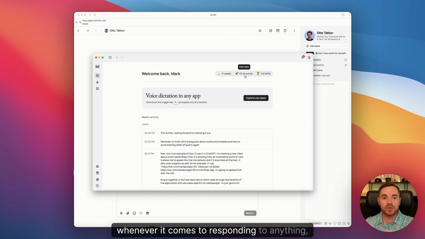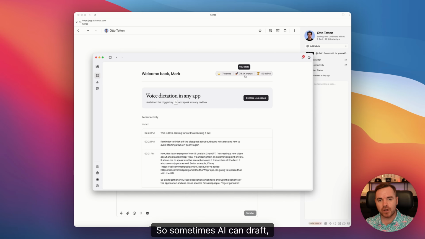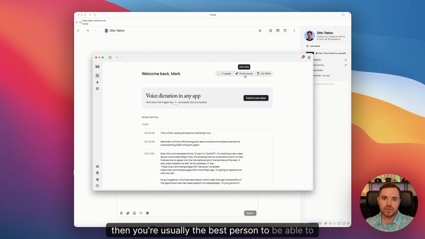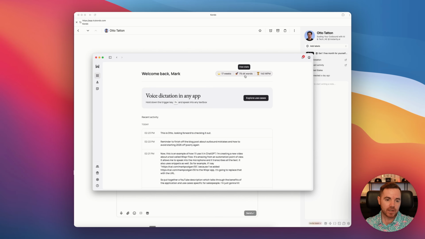Whenever it comes to responding to anything, I can do it so much quicker because I just need to give the answer out. And sometimes I have to edit the message to structure it better, especially for replying to emails too. So sometimes AI can draft responses, but if you need to draft a response based on your knowledge, then you're usually the best person to be able to talk about it. So having a tool like Wispr Flow is a great way to speed up the replying of messages, to responding to Slack messages, to even writing emails, and I just think it's brilliant.